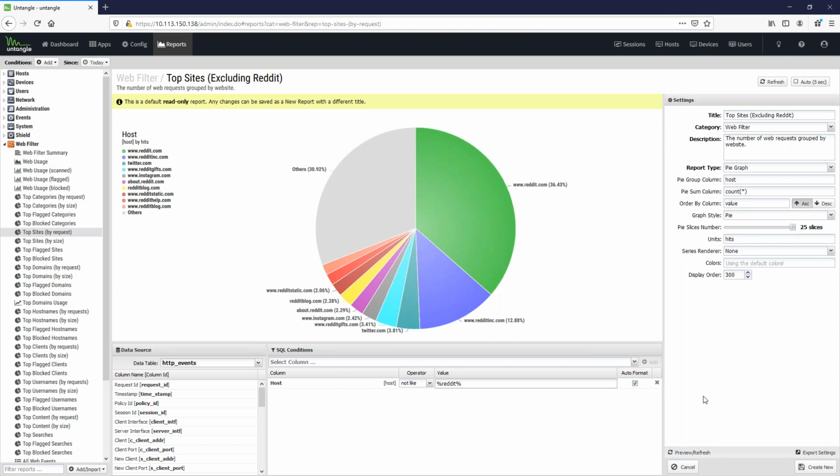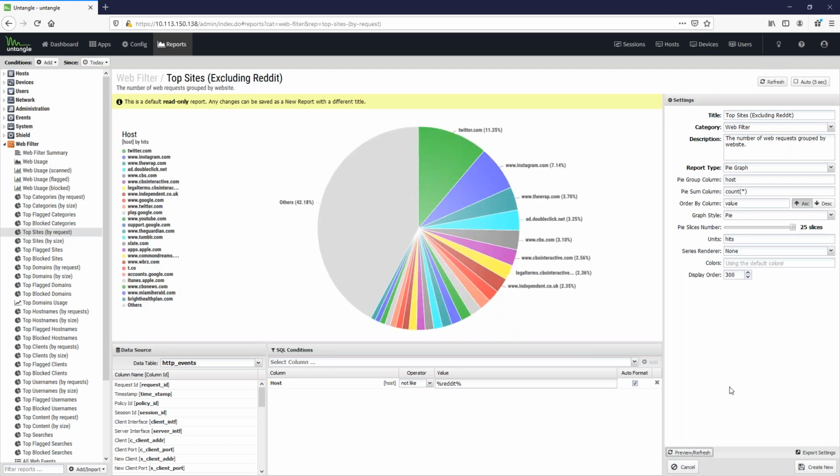Now, at this point, I can save the report or I can preview it to make sure that it's doing what I want it to do. I'm going to hit preview. And you'll see that this changed. And now it's showing 25 pie slices instead of 10. And there's no instances of Reddit showing in that report anywhere.